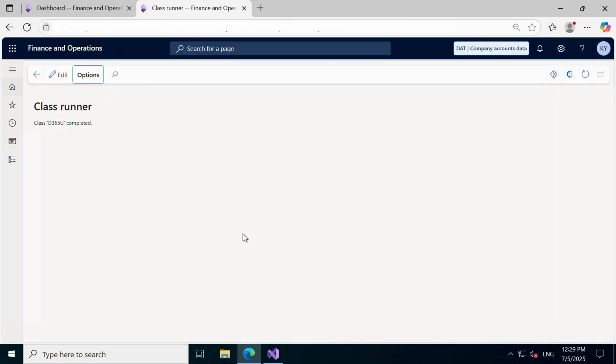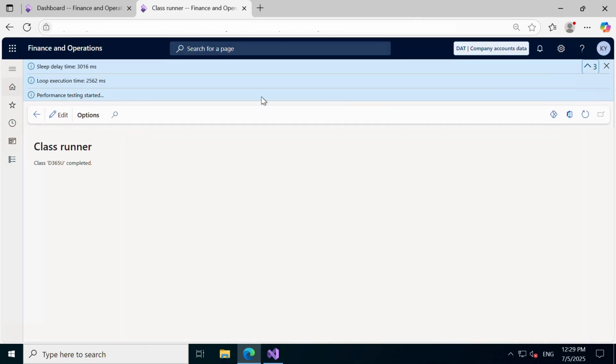Don't forget, the full code is available in the blog link below. Feel free to modify the loop count or sleep duration to see how performance scales in your environment.